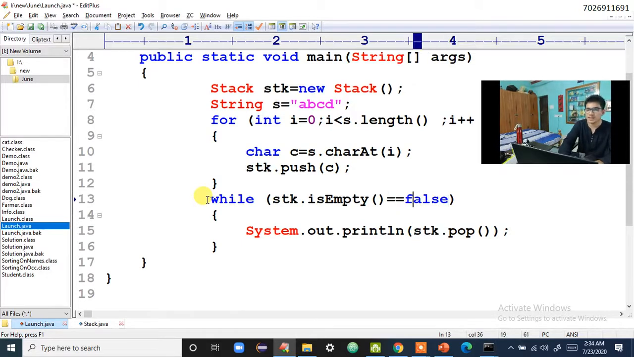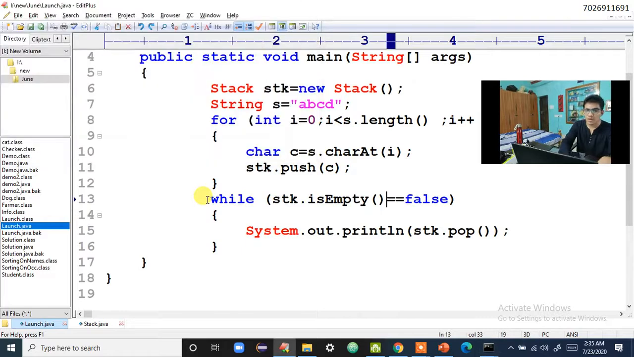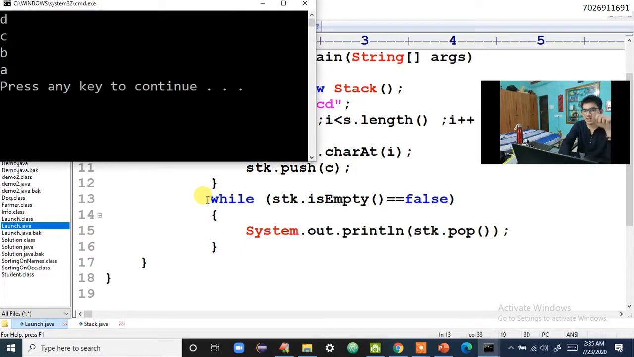Is it clear? So if your stack is full, what will your isEmpty method return? Your isEmpty method will return false, because the stack is not empty. If false equals false, yes, pop. So watch here. I'll undo this. stk.isEmpty(). I'll compile and execute, then I'll show you the tracing of this. Now I don't have to worry about the empty stack exception. See, DCBA I got in a straight line.